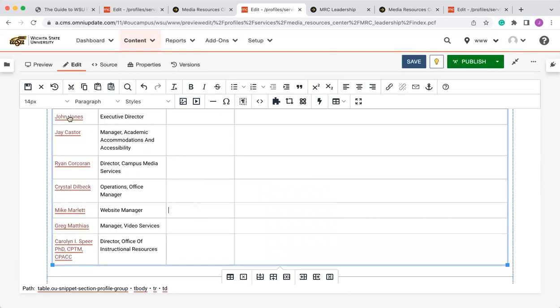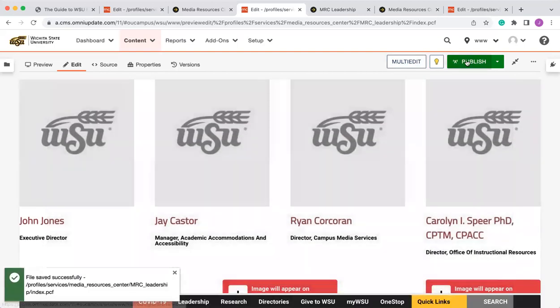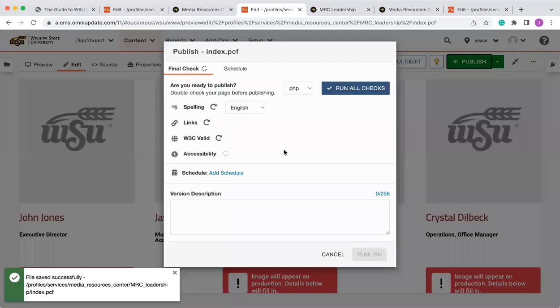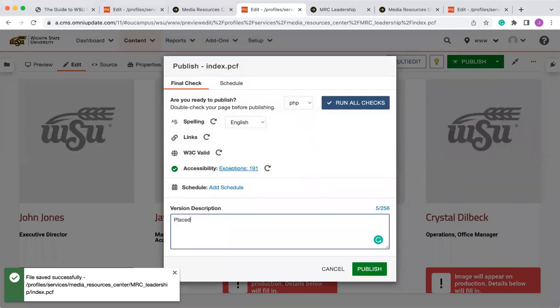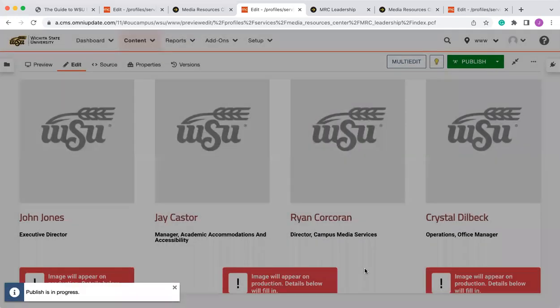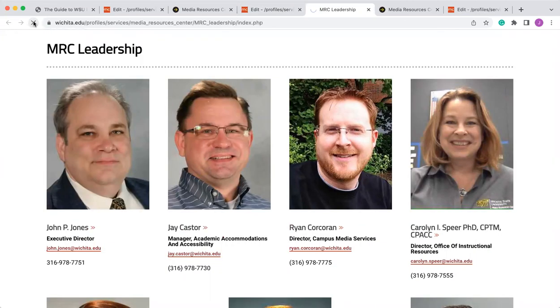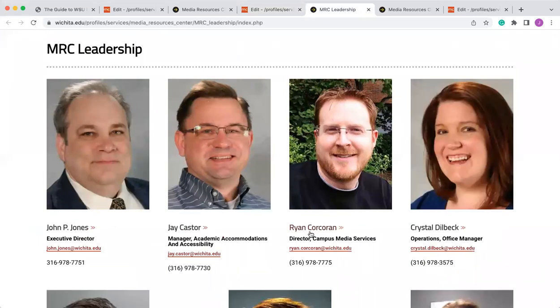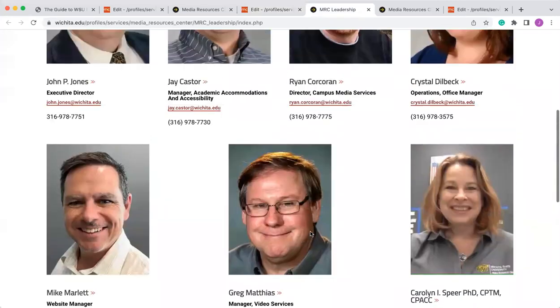Okay. So we've got John, who is the director, so he gets the upper left slot always. If we do alphabetical order, we've got Caster, CA, Kokorin, there's D, MAR, QRST, and then we've got Carolyn here at the end. Save, publish, place leadership in alphabetical order. And here we go. All of our leadership is now in alphabetical order.